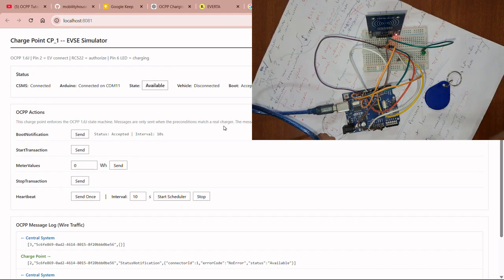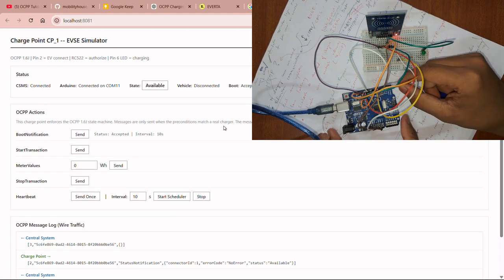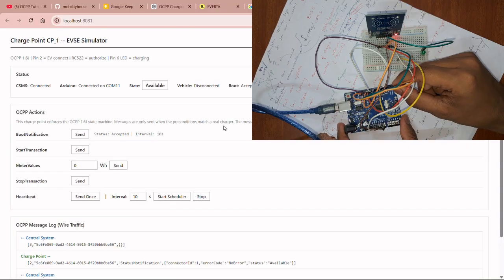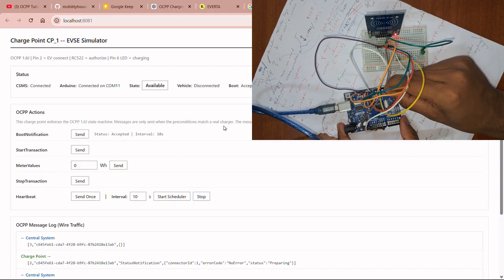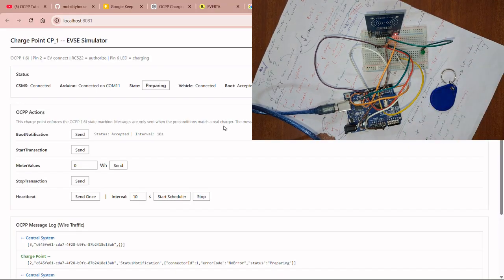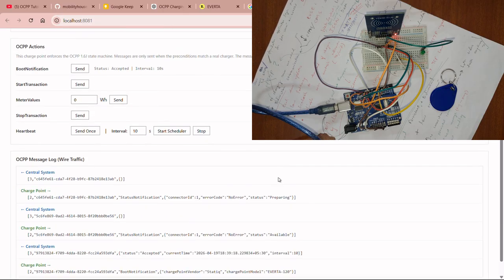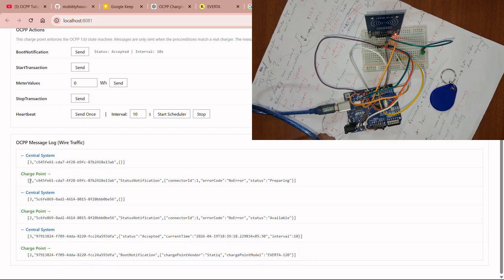Now here, if we connect pin 2 with the ground, it means the vehicle is connected. As we can see, the state is preparing. Now this is the request by the charge point: status notification is preparing.